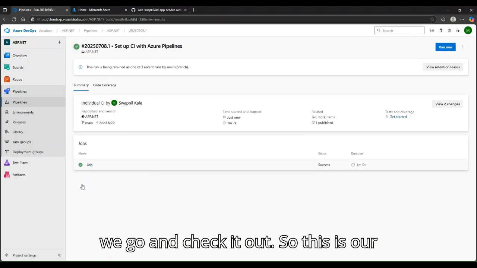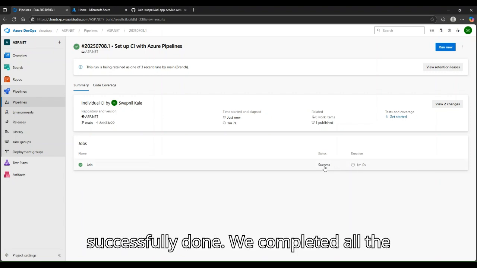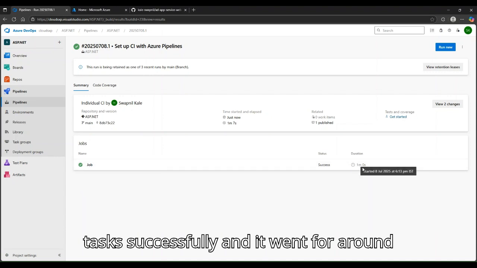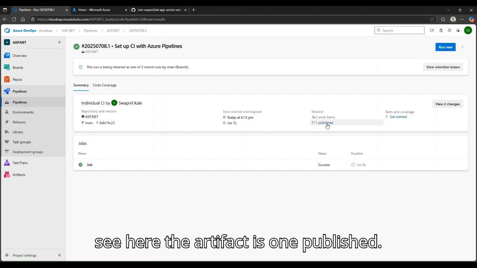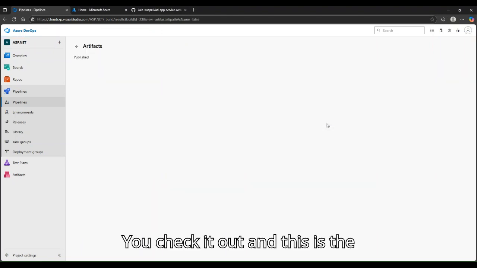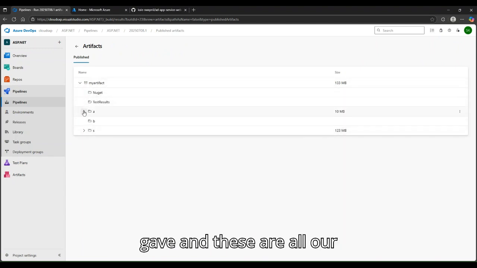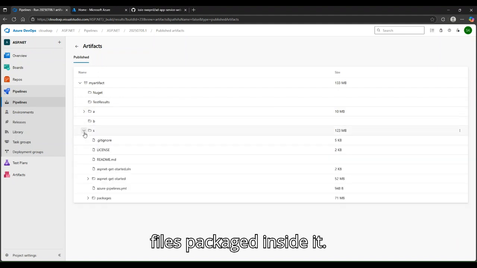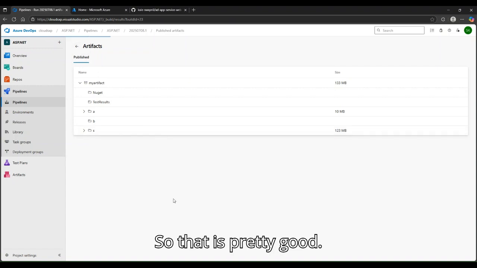So this is our pipeline run, how it was. It was successfully run. It completed all the tasks successfully and it ran for around 1 minute, within 1 minute. Yeah. And then you can see here the artifact is published. You check it out. And this is the artifact. This is the name we gave and these are all our files packaged inside it. So that's pretty cool.